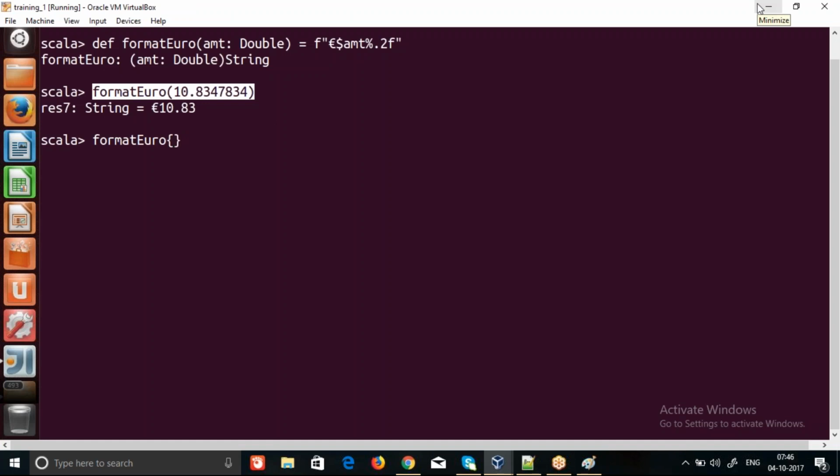We can just specify a block of expression. This is how I specify a block of expression, inside the parentheses. I can write any expression here. I can just say val rate is equal to some decimal value. If you are writing multiple expressions on the same line, then we require a semicolon.